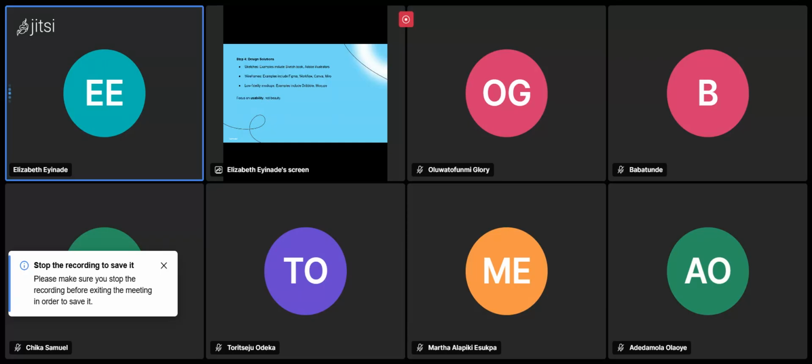So in that order. Then we have low fidelity mockups. Examples include Dribbble. These are applications you can use. They are simple designs that you can quickly do for your engineering team to understand.